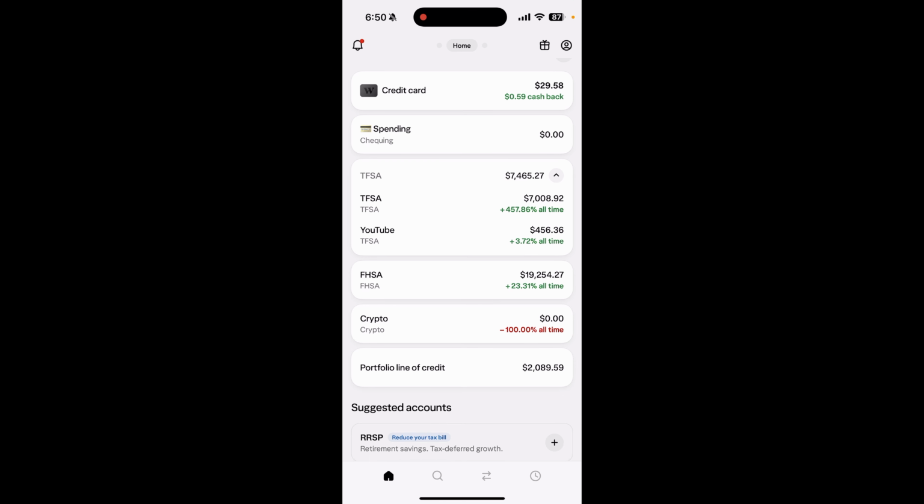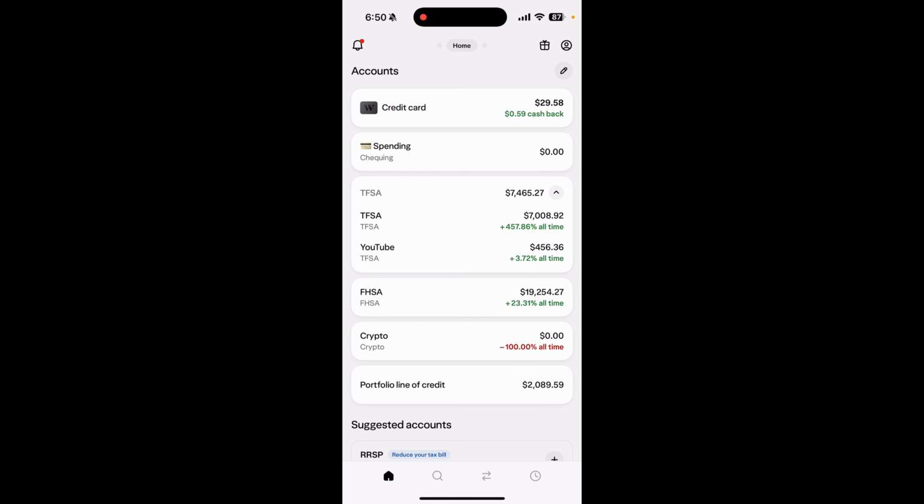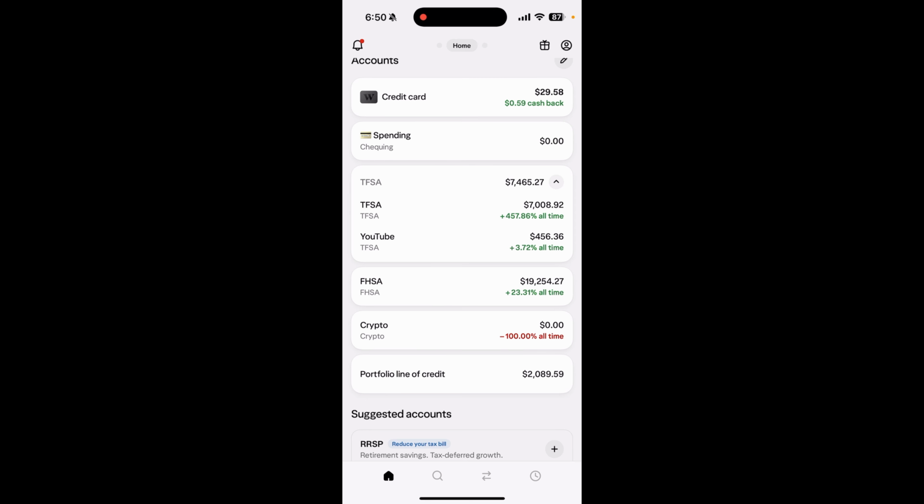If you've been approved for a line of credit on Wealthsimple, but aren't sure how to actually use it, this video will walk you through everything step by step. By the end, you'll know how to borrow, where the money goes, and what to watch out for so you don't make costly mistakes. Let's get into it.